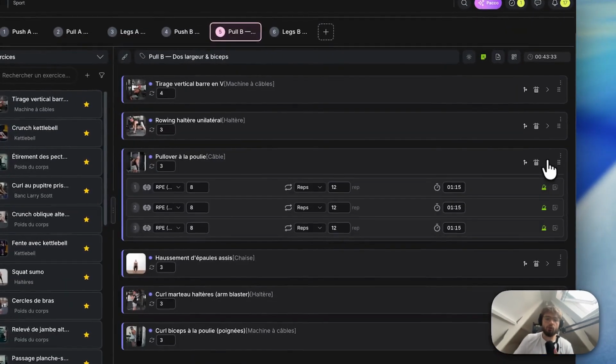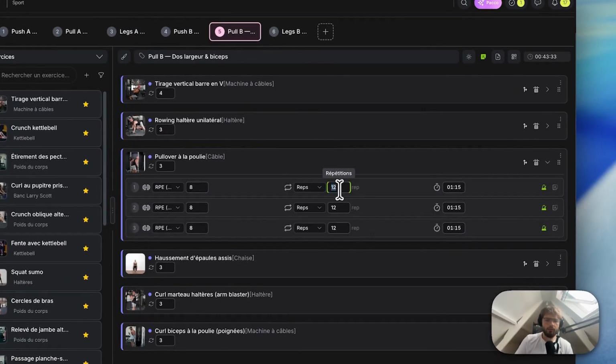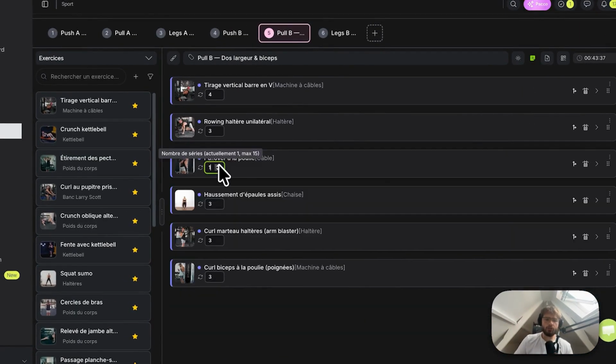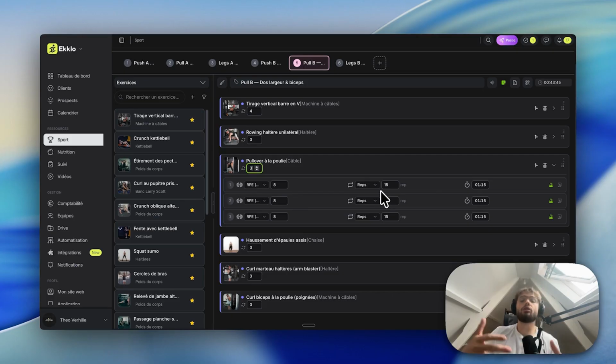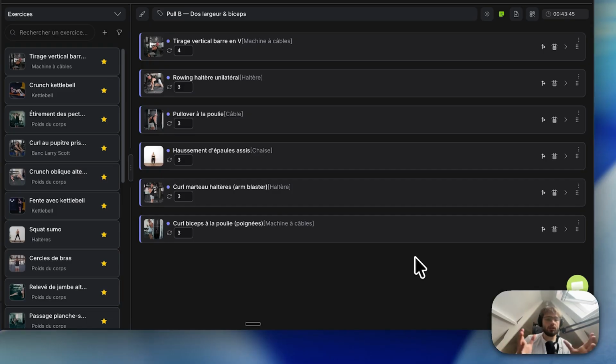For example, if tomorrow you don't want 12 reps for the cable pullover, but you want 15, just like that, switch it. That way, all the sets will have 15 reps instead of 12, for instance. It's also a massive time saver. So now let's see how it looks on the client side.